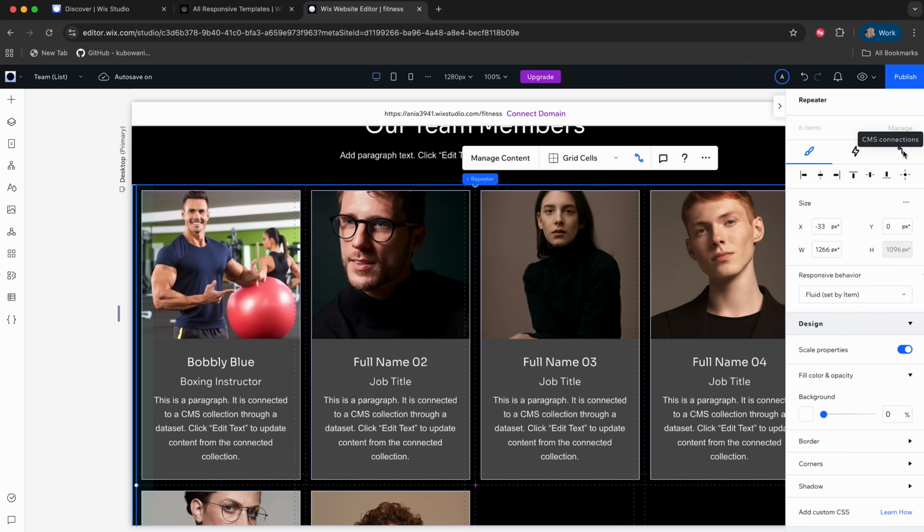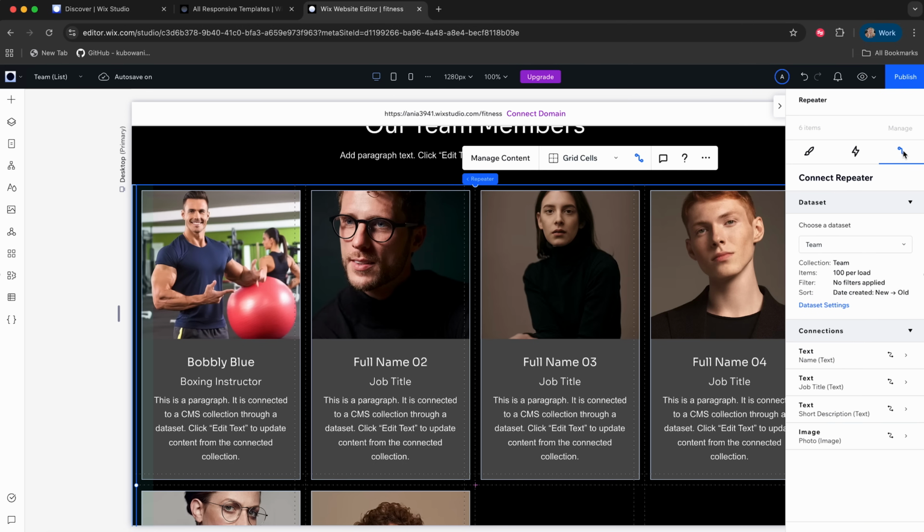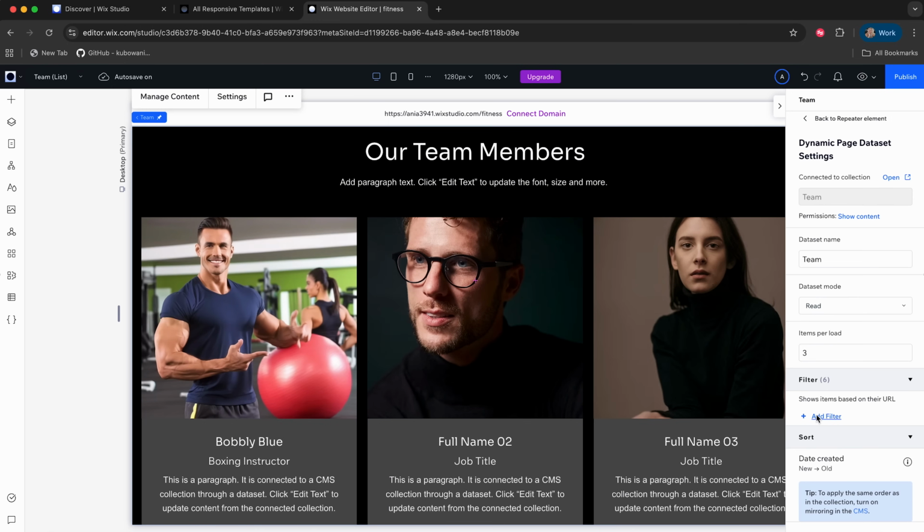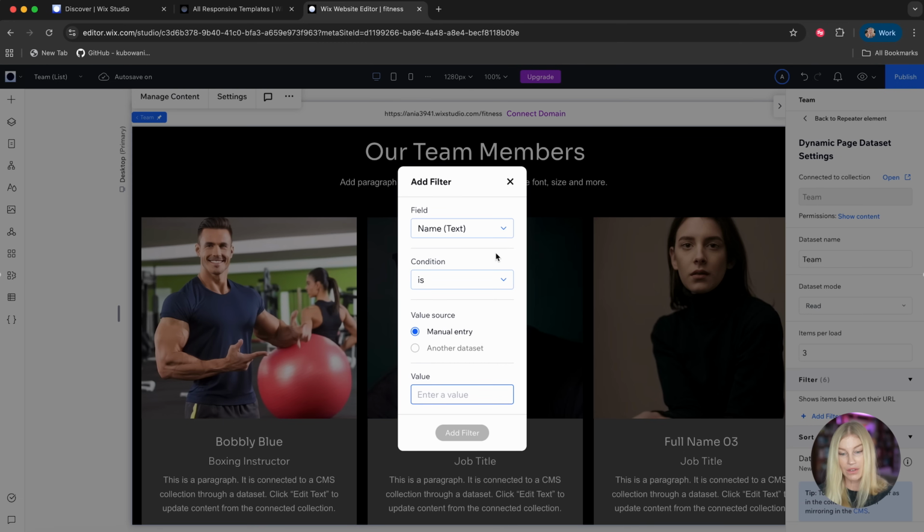So if you select here, CMS connections, you can choose the dataset settings. So for example, this loads 100. I can also add a filter to show items based on the URL. So I can filter this down to 3, so only 3 show up. So there we go, the first 3 show up. Or I can add a filter.